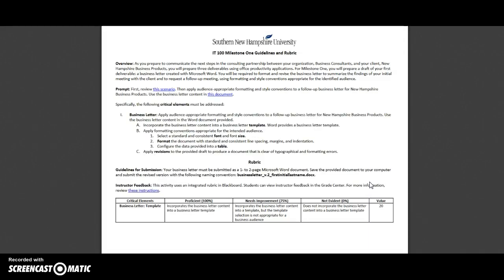Now you'll see this document that has the overview, the prompt, and the critical elements on which you're going to be graded. So some of you have asked, am I writing this letter on my own, or do I use the content that's provided? So the answer is that you're going to use the content that is provided. Before you get into the content, I do encourage everyone, if you haven't already, to read through the scenario so you better understand the bigger picture of this business relationship that the business letter is based on.